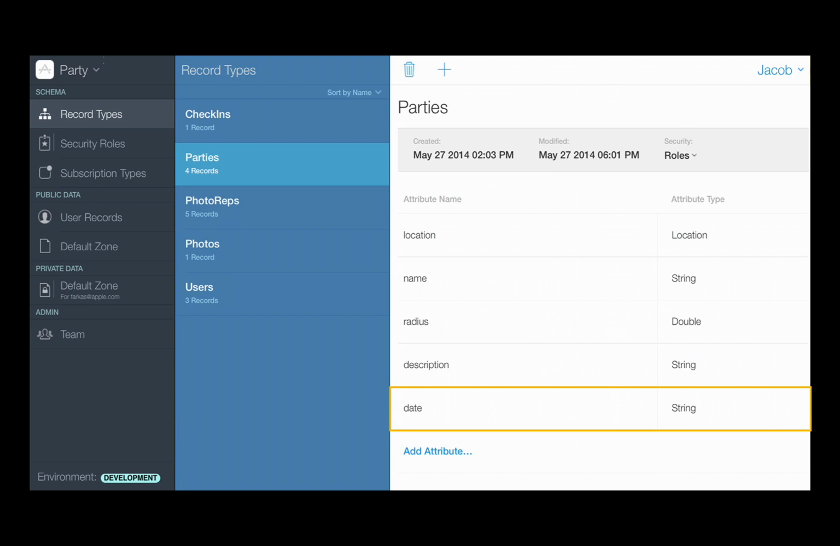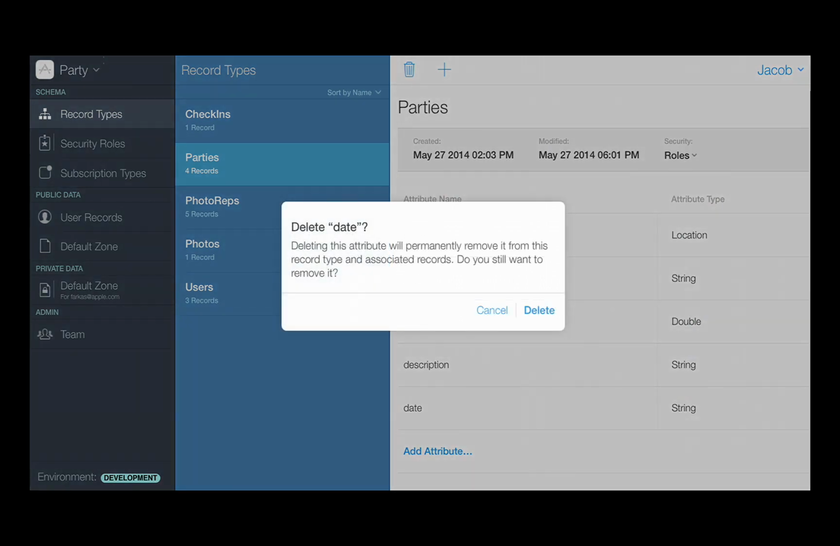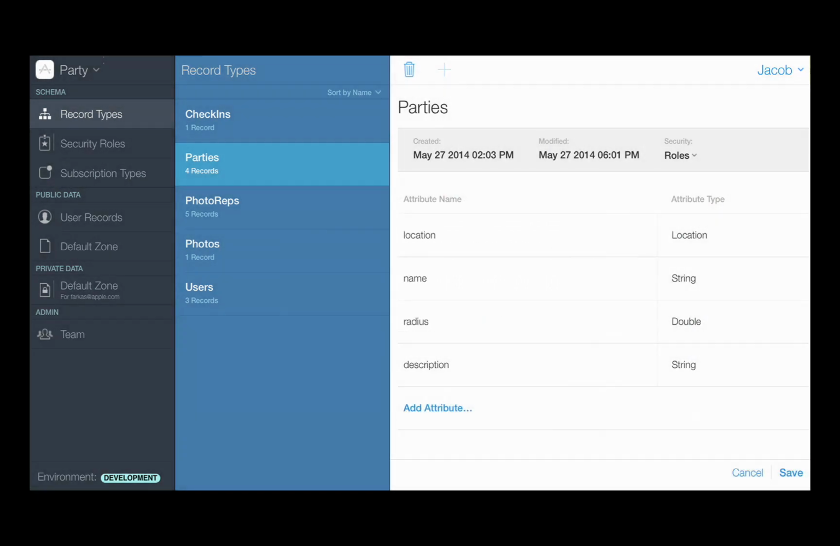The iCloud dashboard is going to let us fix that up. So we can go to this, and we can delete it. We can remove it from our schema. And now we can recompile our app, use a date value, upload that record again, and when the server sees that record, it'll create a new schema entry for the date value using an actual date instead of a string.